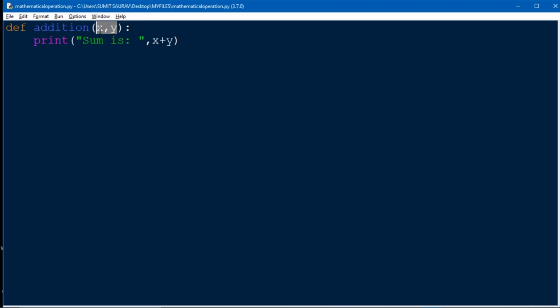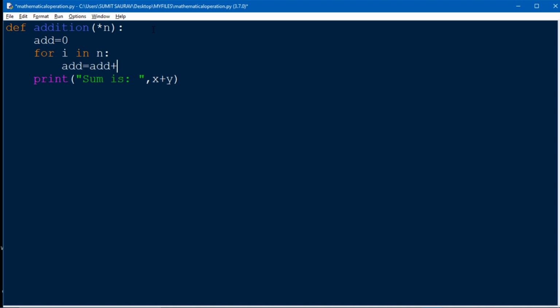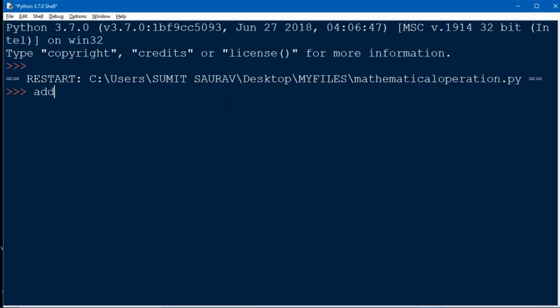No. For that we use a pointer, the star operator. A pointer is used to read multiple arguments at a time. So for that, just write the pointer and define a variable add equal to 0. Under this we start a for loop, and for i in range n, just add the arguments to the add variable and print the output. Now let me show you by calling the function.